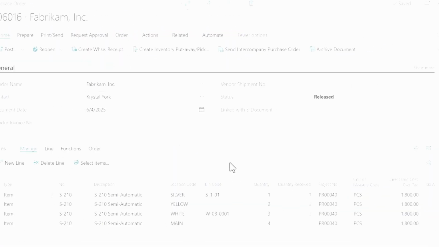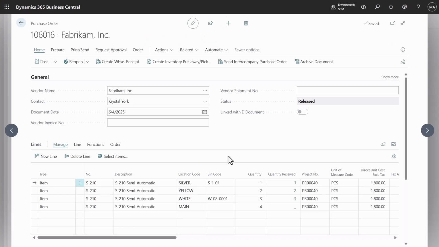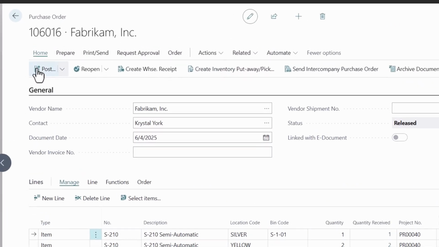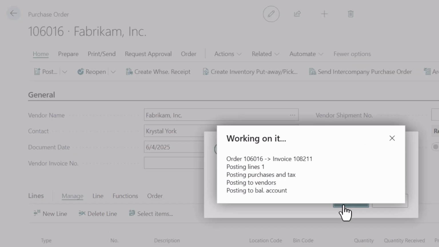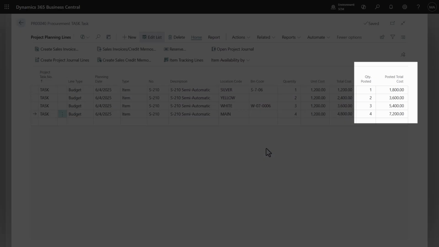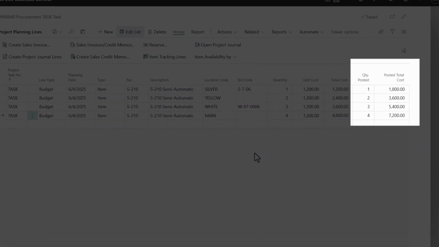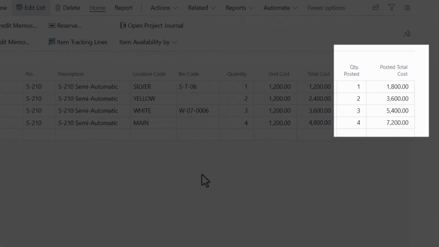Finally, we receive the item at the main location directly from the purchase order. We also post the invoice. Purchase order is completely posted. So we are returning to project planning lines where you can see that quantity and cost is already registered.